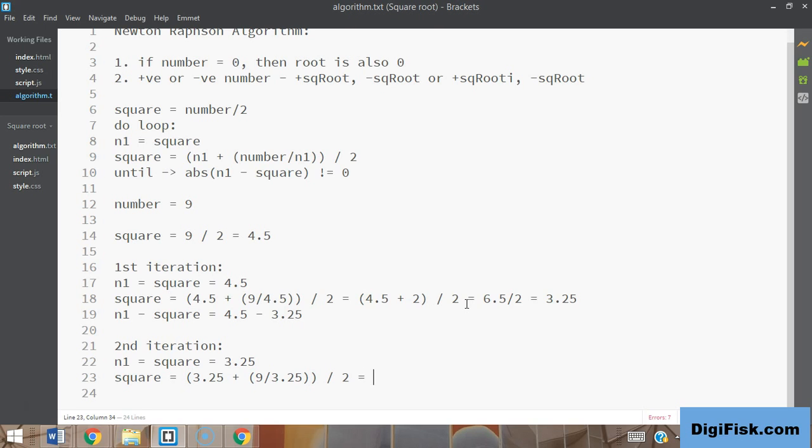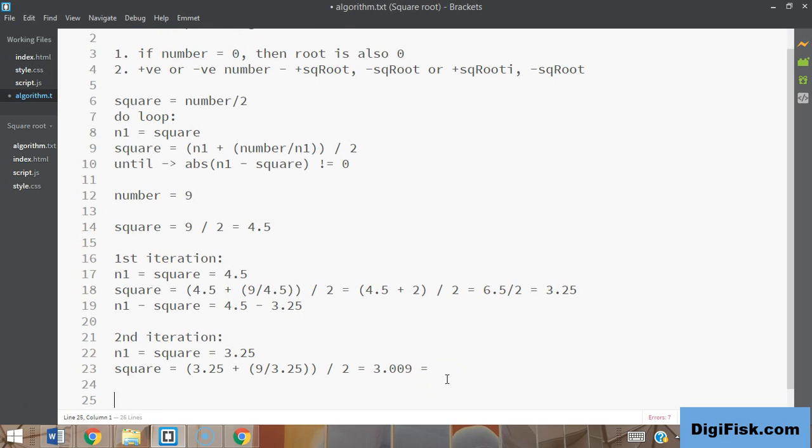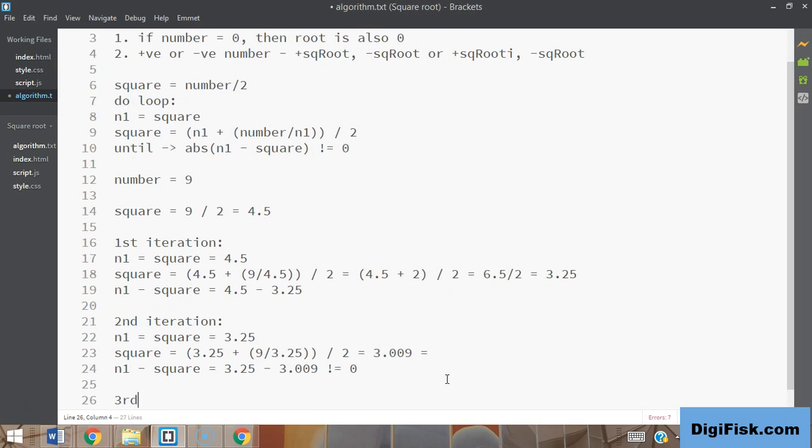So that's going to be 3.009. Please calculate it if you want to. So what our program does is, this is actually almost equal to 3, but it does not calculate that yet. So we're going to do our third iteration, because right now n1 minus square is equal to 3.25 minus 3.009, which is not equal to 0. So it still has to go for the third iteration because we're not getting the perfect 3 yet.